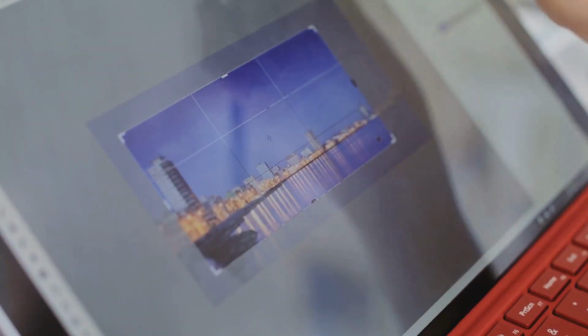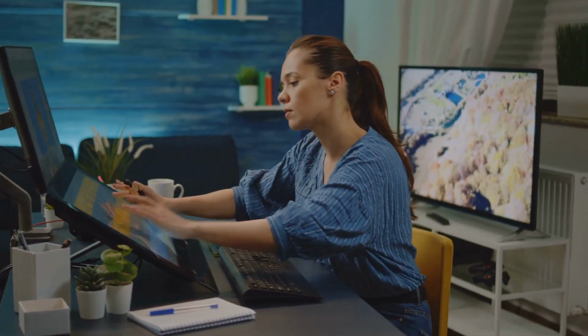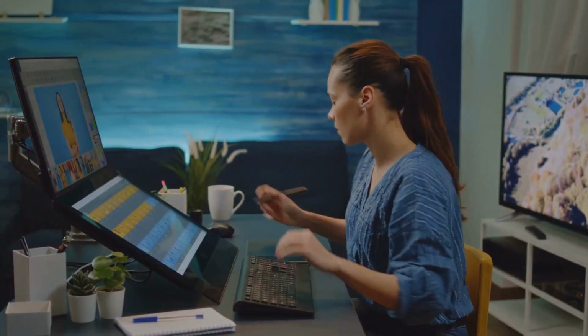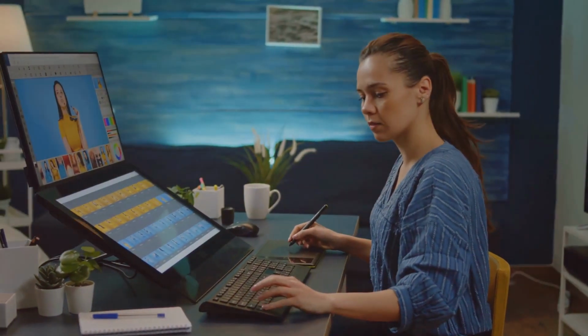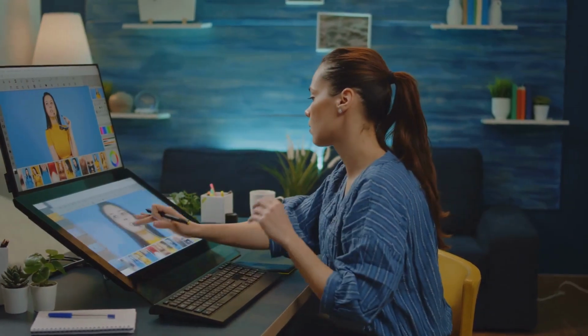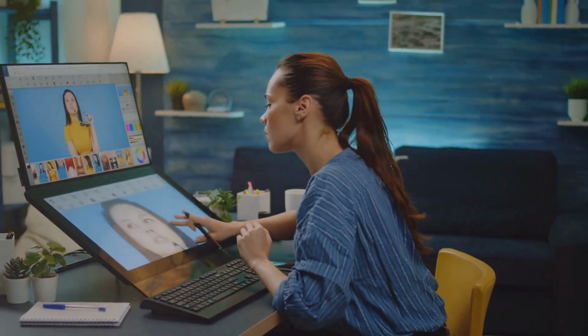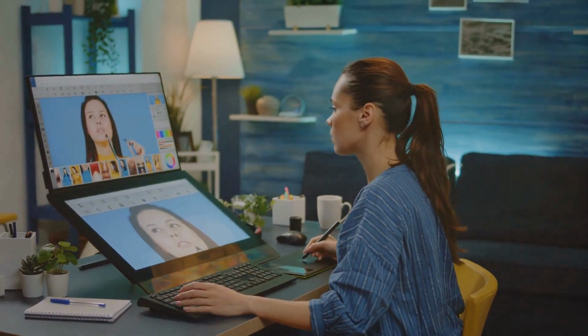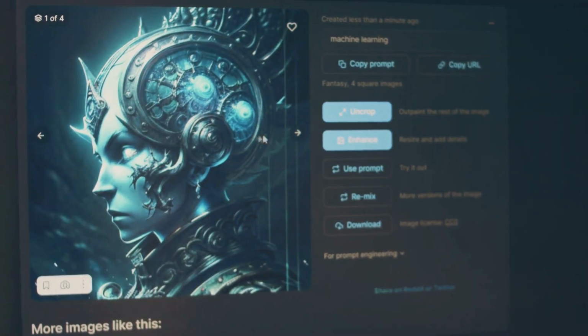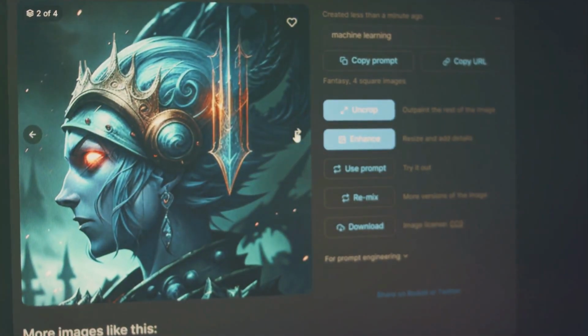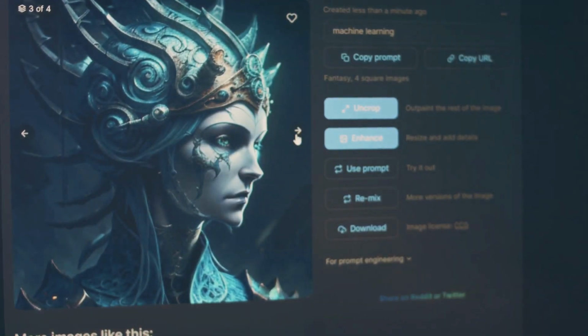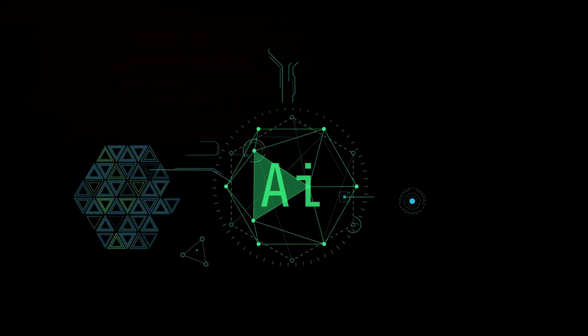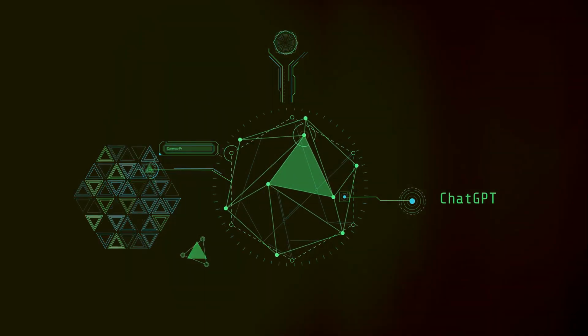valuable time and effort. But that's not all. AI can also enhance images in ways that were once unimaginable. It can analyze an image and apply changes that make it more visually appealing, like adjusting the lighting or color balance. And the power of AI doesn't stop there. It can also be used to create unique designs. With AI, you can transform a simple sketch into a detailed piece of art, or generate abstract designs that are truly one of a kind.